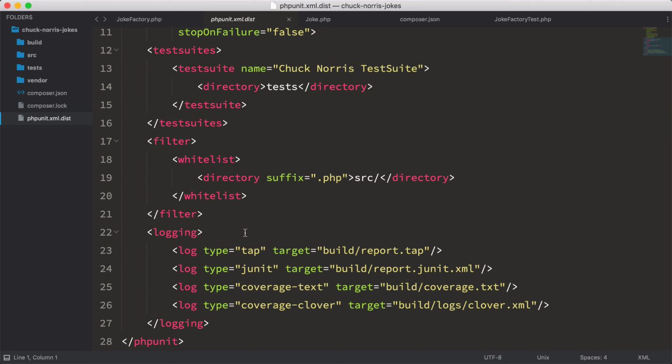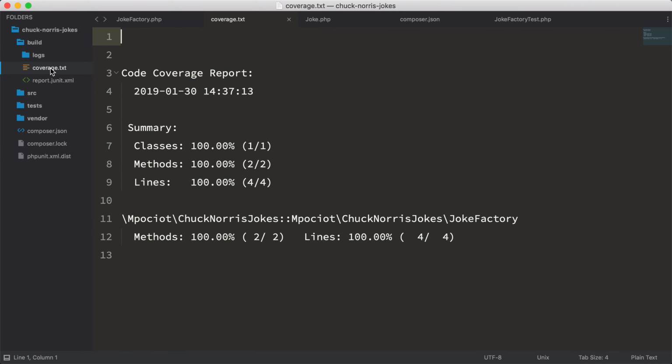And then we have these different kinds of loggings in here. One of them actually is coverage text. And when we run our tests, this file will be generated. It's inside of the build coverage.txt. So if we take a look at this build, now we have coverage.txt.